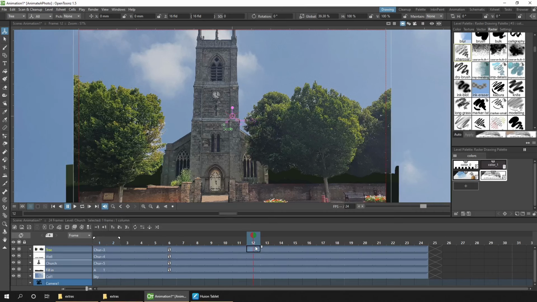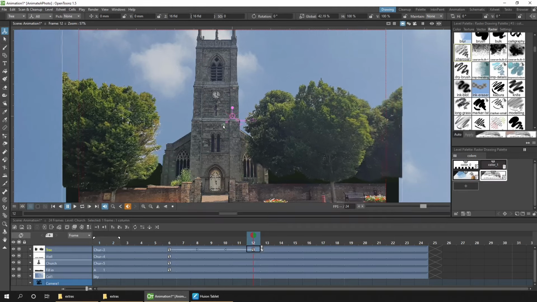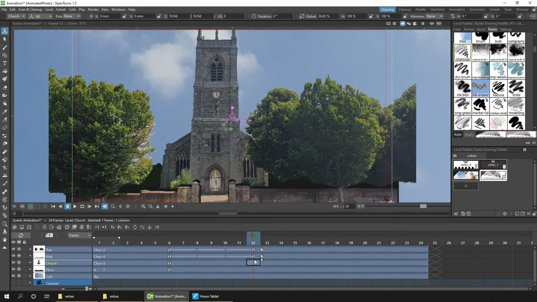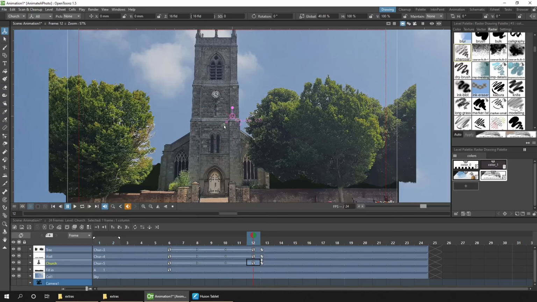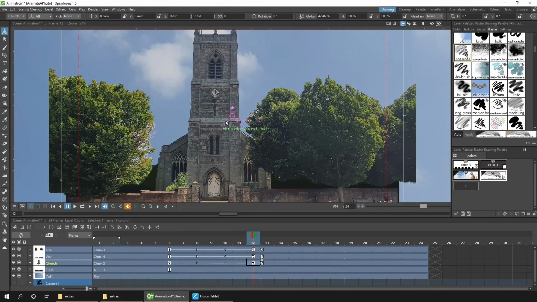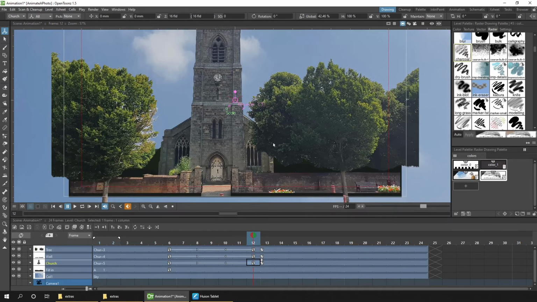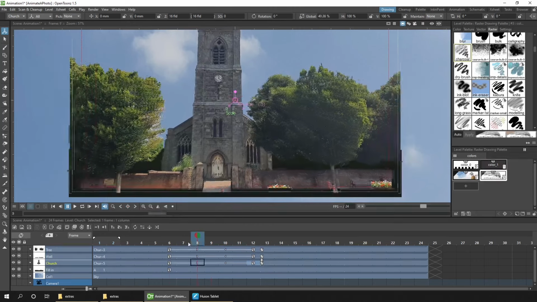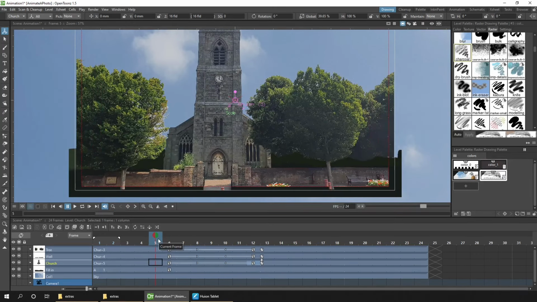So let's scale the tree larger, because we're trying to zoom into the church. Same for the wall, and then the same for the church, moving slightly larger there. And then you can just scrub along the timeline by clicking and dragging where the frame numbers are to see that movement. Or you can drag the bar under the viewer.